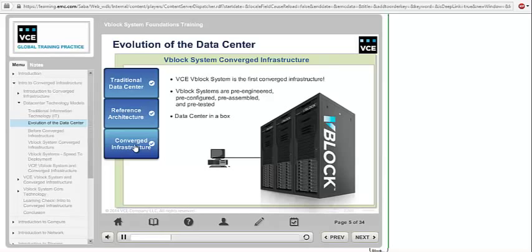vBlock system converged infrastructure consists of the industry-leading technologies from Cisco, EMC, and VMware. They are assembled, tested, and packaged in a factory to meet buyers' specific needs. All support for the entire vBlock system is provided by one source, VCE. When needed, VCE support consults experts from Cisco, EMC, and VMware to resolve unusual cases.